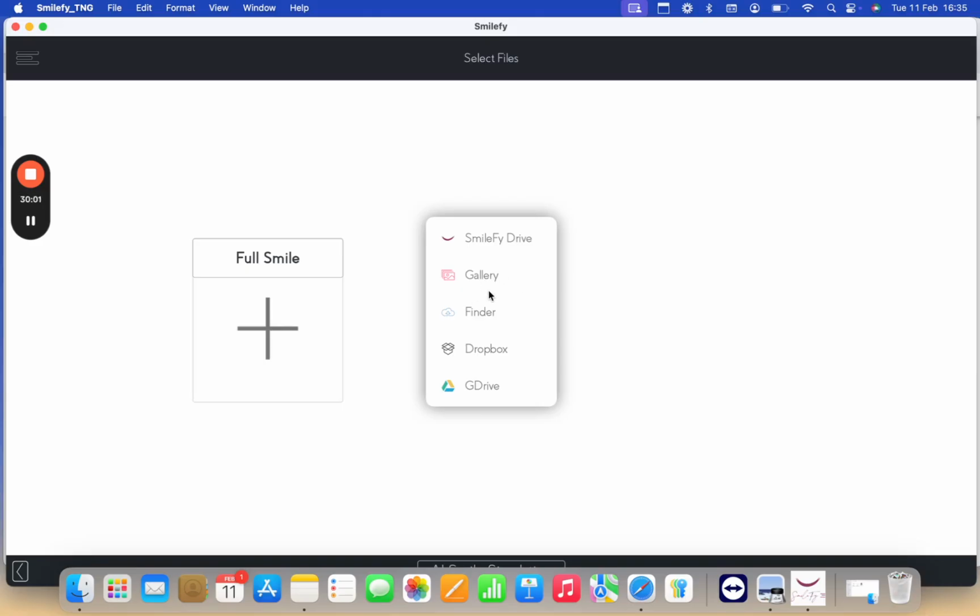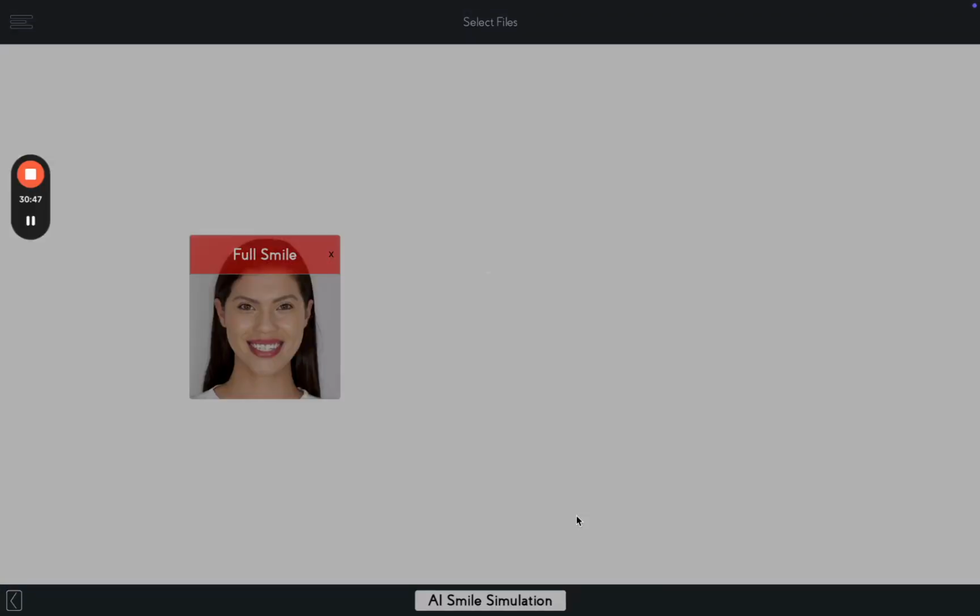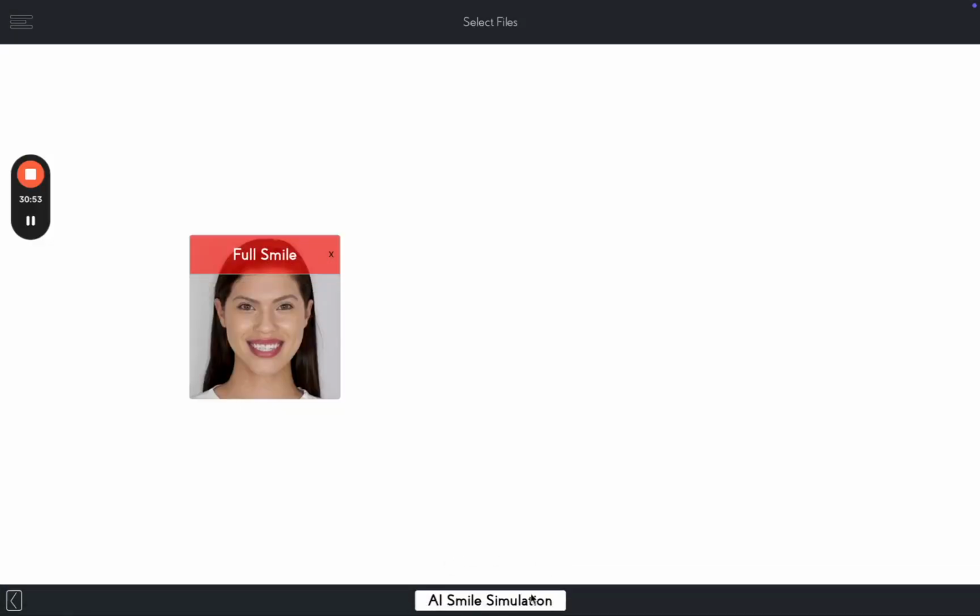The other option would be to take the picture. If you have your iPhone or your iPad, you should have that option available. And that means you can immediately take the picture and that picture will be uploaded here. The other options are Google Drive, Dropbox, and iCloud. All right, let's start with our AI smile simulation. Select AI smile simulation on the bottom.